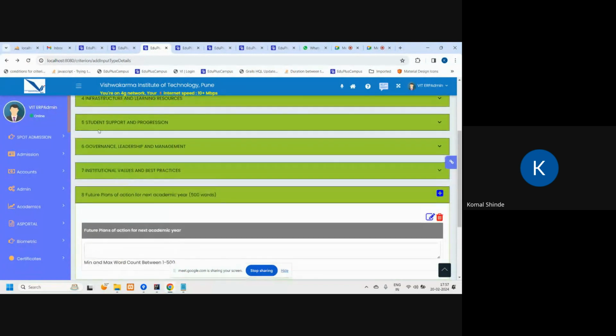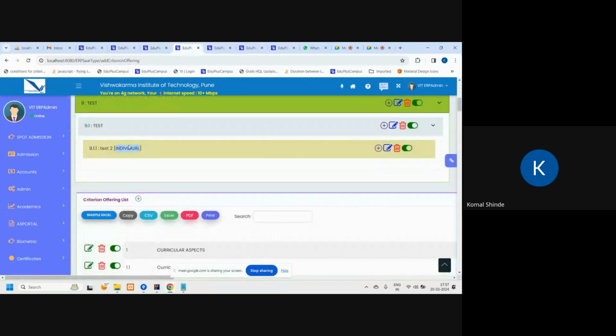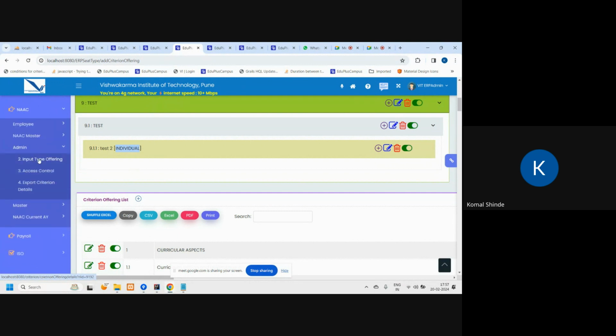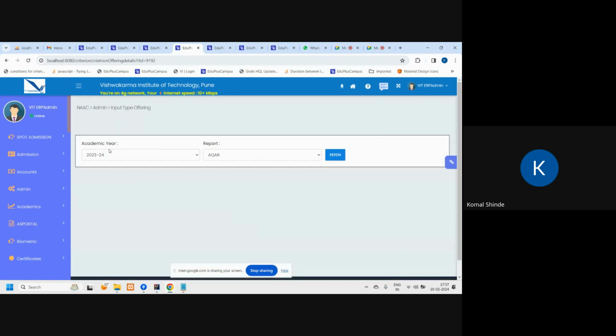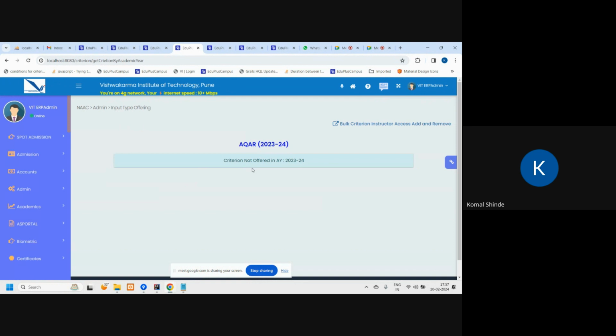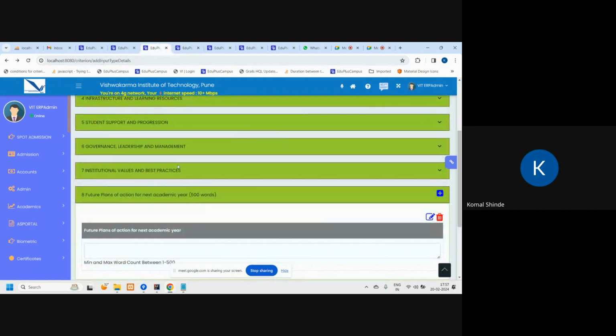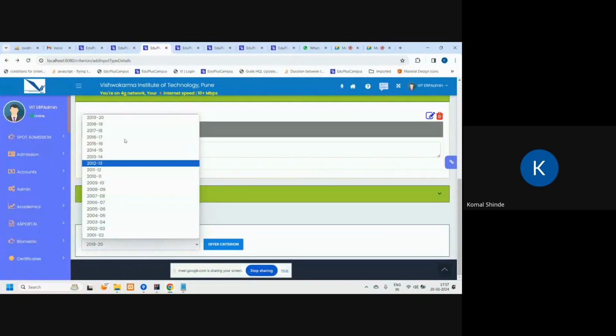Similar to this form, inside criteria offering we have the same form with access details also, means edit access, add access, approve access, like that. Inside admin, input type offering. Here I have selected 23, 24, AQAR, fetch, criteria offered, no criteria offered.